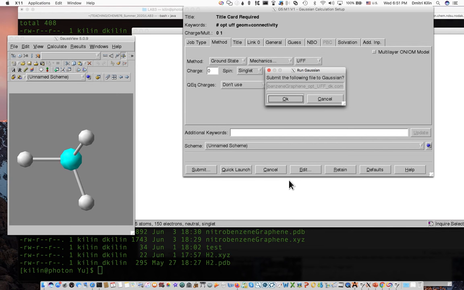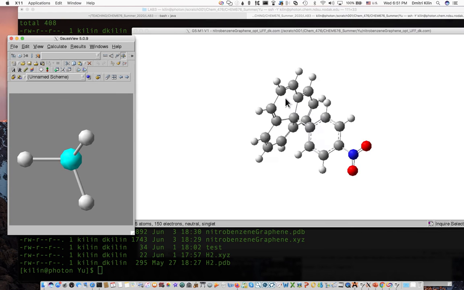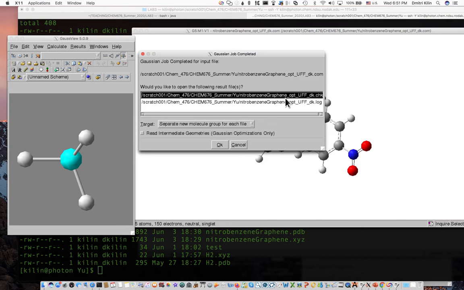And after, it will ask to submit the following file to Gaussian. You click OK. And then it tells you, since this job is very simple, force field optimization is nothing for today's computer. It's the simplest possible task. It's typically done in seconds or maybe 1 minute. And then basically the job is done. If GaussView is working properly, you can click OK and watch it.